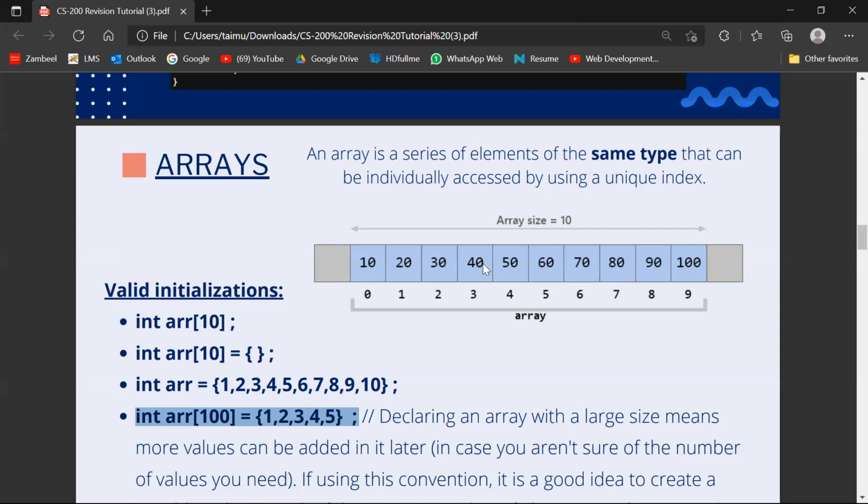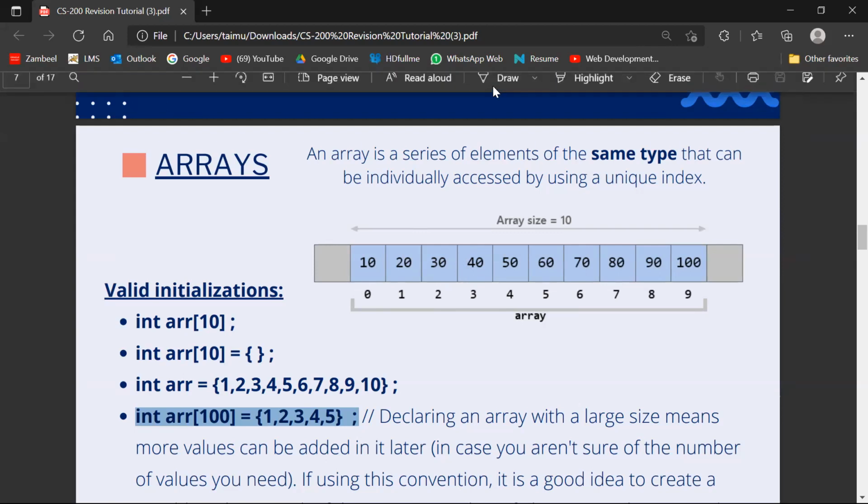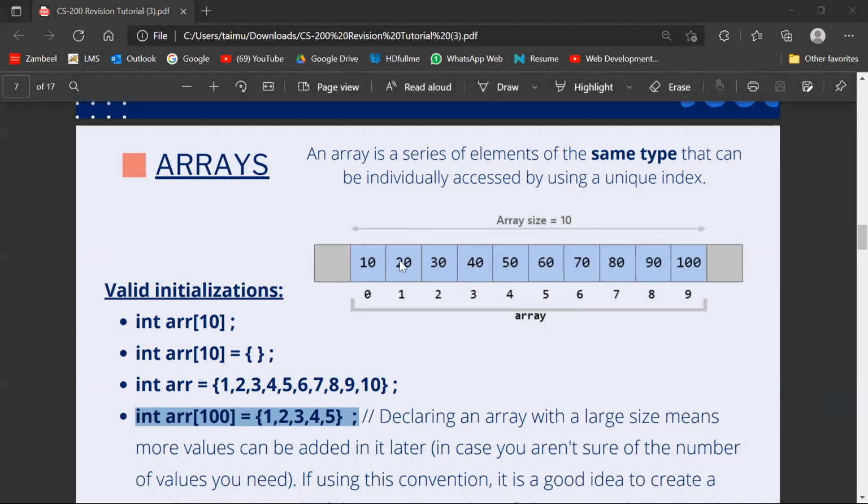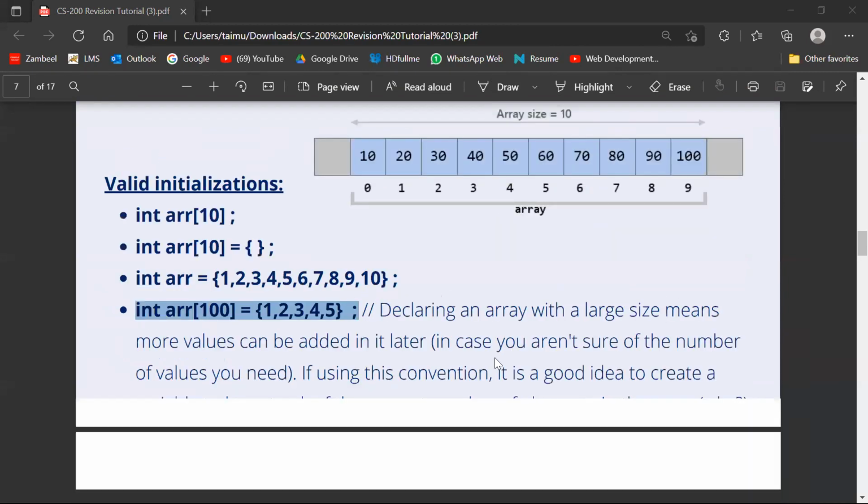So let's say I have 40 over here. You can see it's the fourth item in my array, right? But its index is 3. This is because we start the first index with 0, and we go all the way till array size minus 1. My array size was 10 here, so I've gone up till index 9, 10 minus 1, 9. So keep that in mind as well.